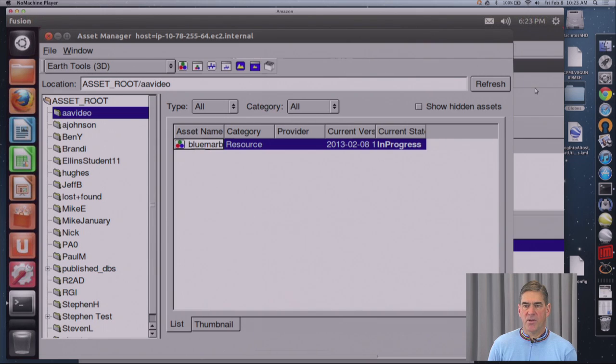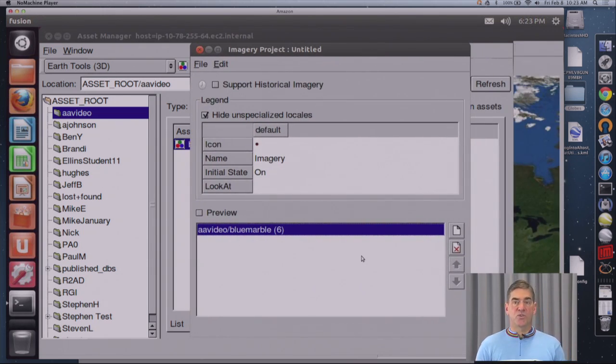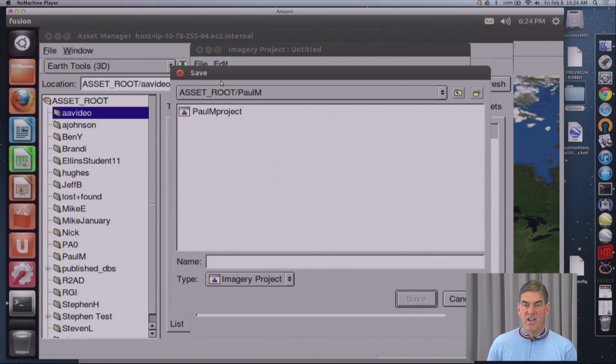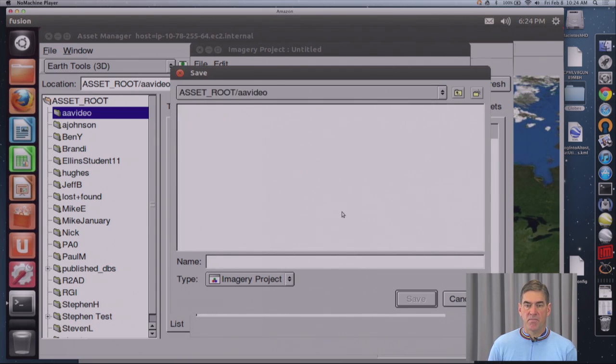So I've dragged and dropped it into the project, and now I have an imagery project with one resource in it. We're going to create a bunch of imagery resources, but we only create one project. As I create more and more resources, I just keep adding those resources to the same project, and then Fusion has all of your data in one project. So once I've created my imagery project, I can save it. And I'll save it to that same directory, the video directory.